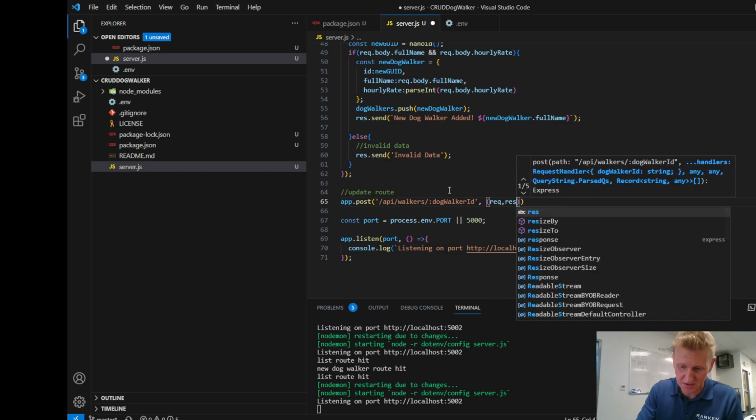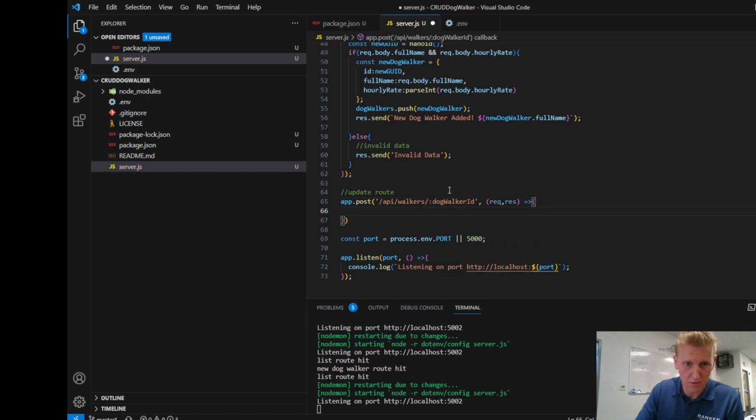req, res. You want to install Windows on here too?